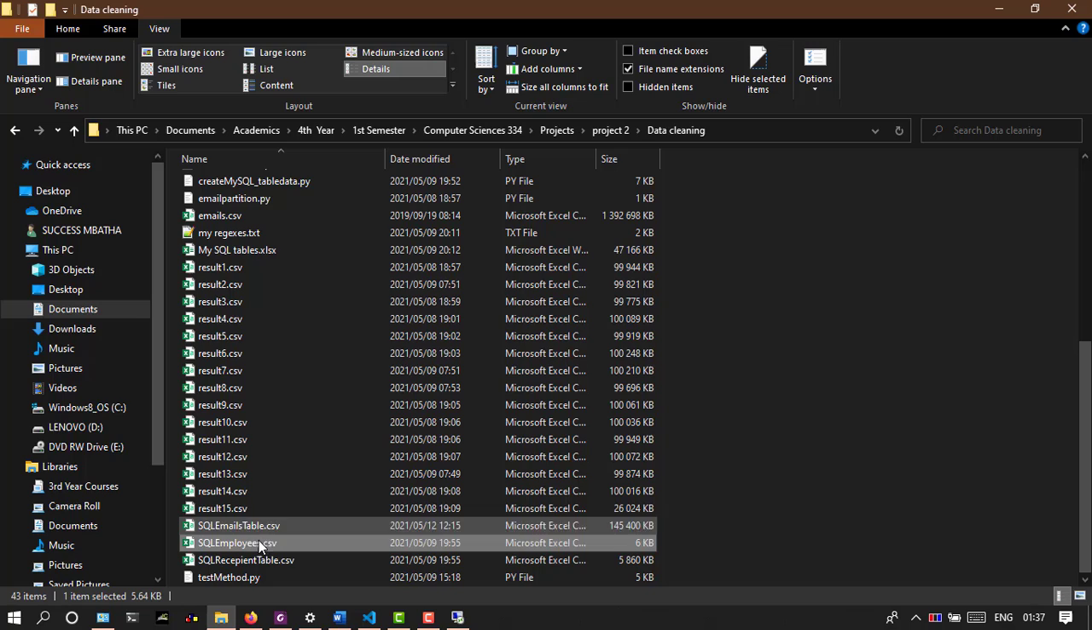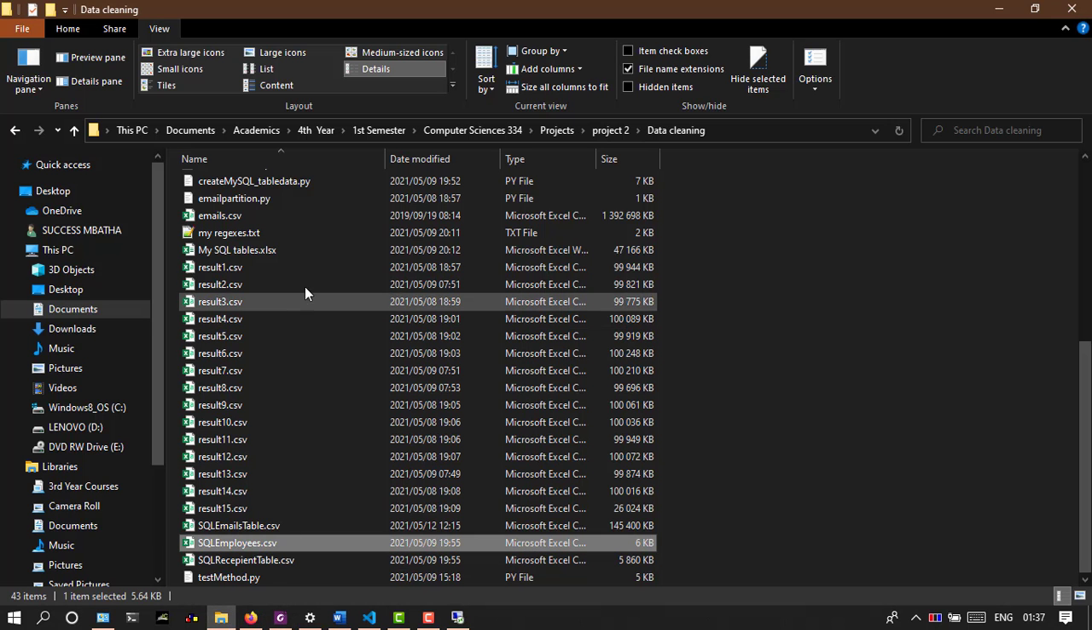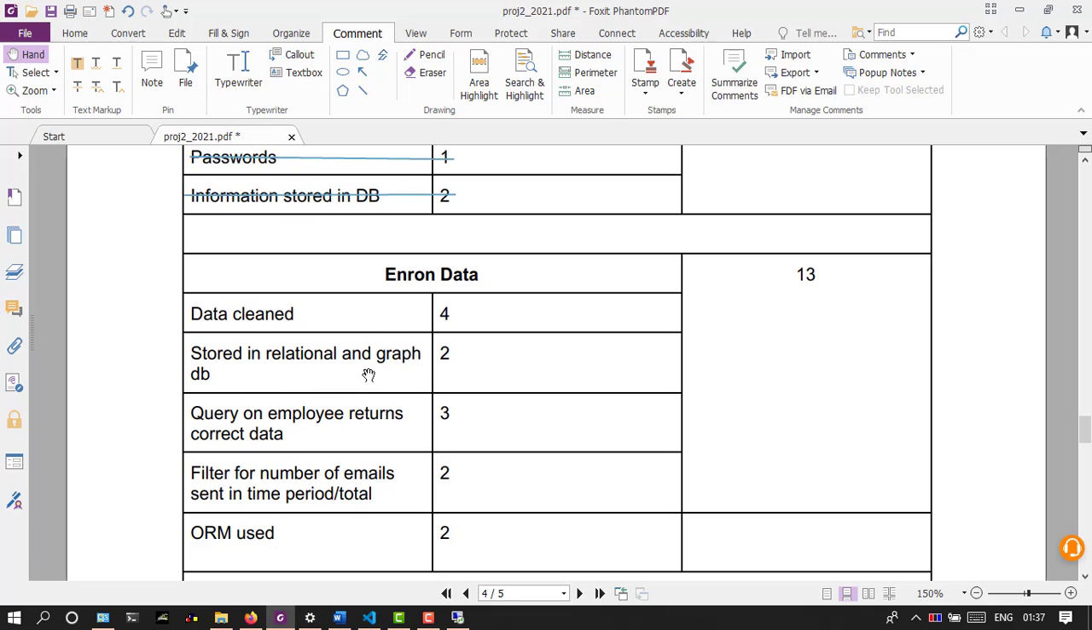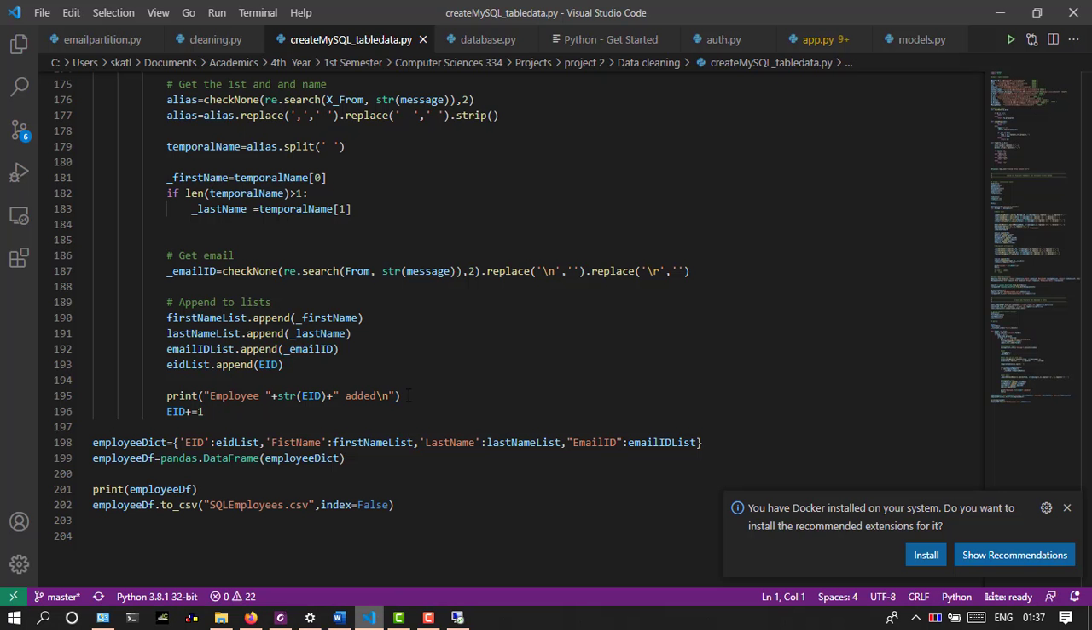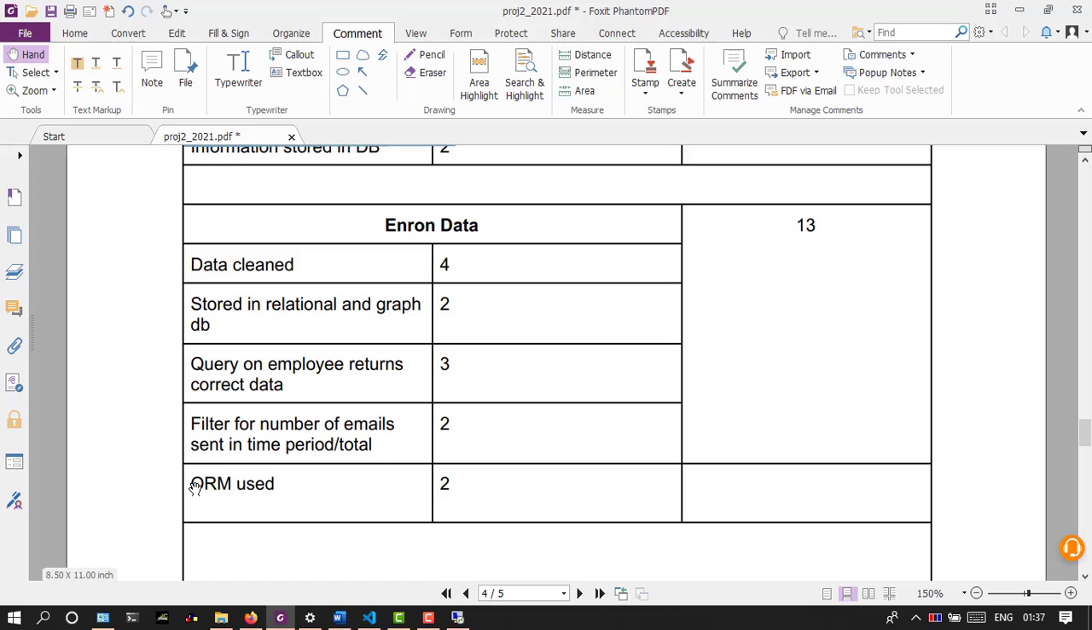Furthermore, I'm going to show how the data is stored in the relational and graph database. So I take this information and now store it in my relational database. How I implemented this was I used Python again, and I had to use an ORM. I use SQLAlchemy to connect to my database, create tables, and then load the data into the database one entry at a time.